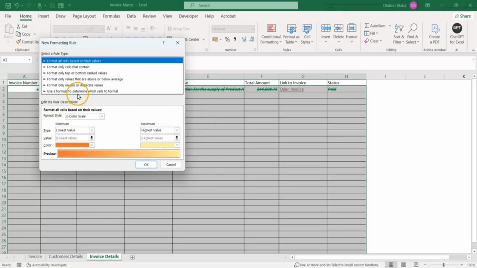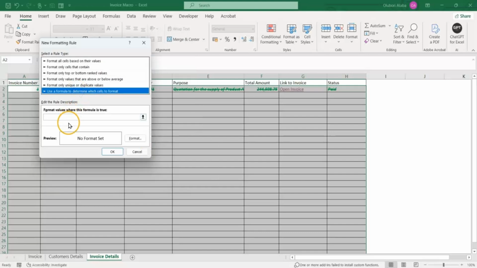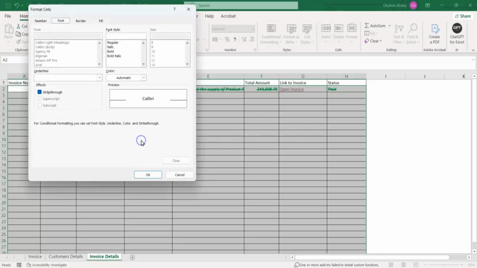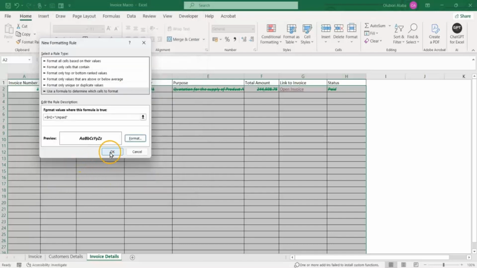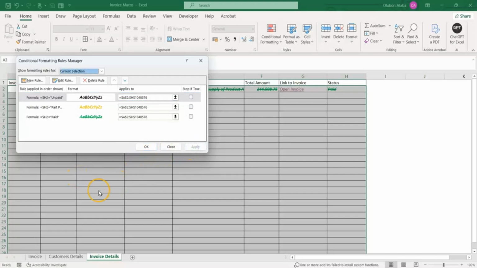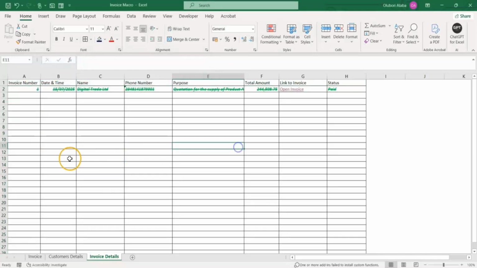The third rule, I'll use a formula to determine, and then I'm going to have this and say equals to this particular cell. Press my F4 twice, and then equals to, I would open the double quotation and say unpaid. Unpaid, I'll close the quotation, and I may want to have it as bold or whatever. I will leave it this way, automatic, and then I'll click on OK. I'll click on OK. I will apply the rules to it. I will click on OK, and then we have all of that.